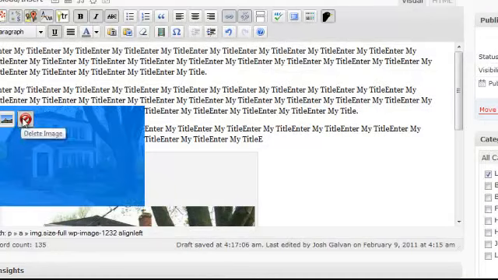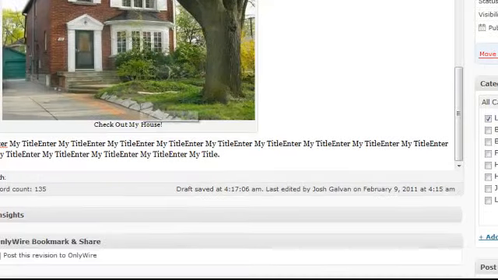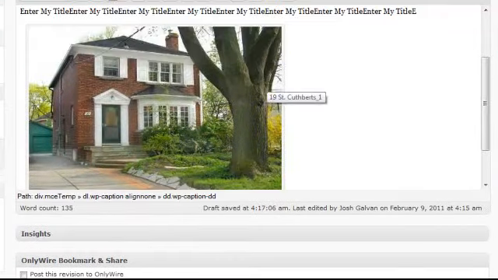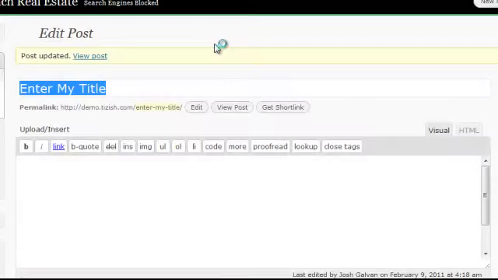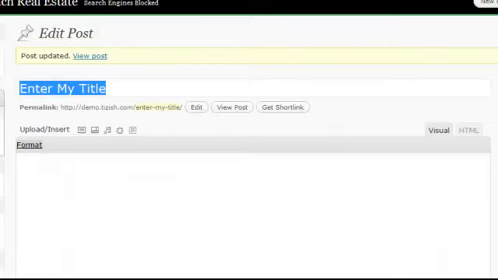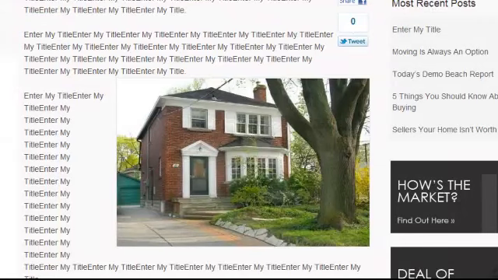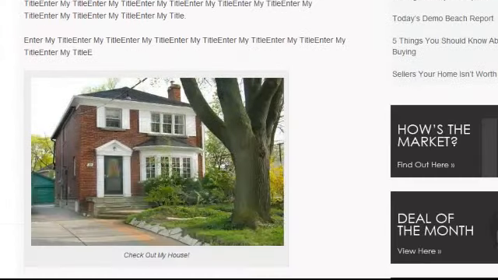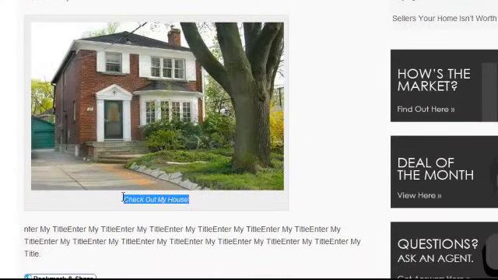Let's delete this one now. And notice, see how the caption does this? It adds a frame around it. So let's just update this post. The caption adds a frame around it, and it does exactly what it says. It adds a caption. So now when I hit refresh here, we're going to have our big picture with the caption, check out my house. So it kind of makes it look like a Polaroid, alright?